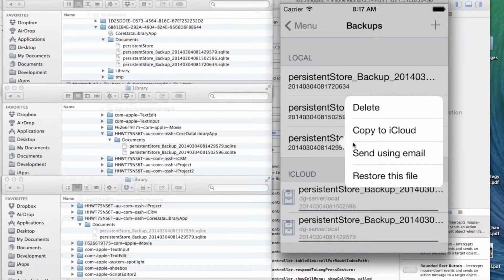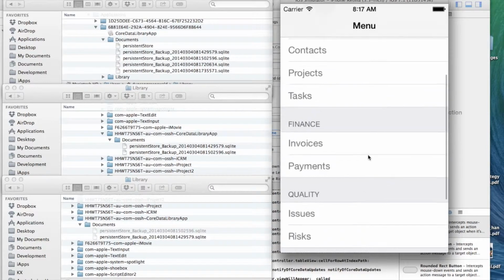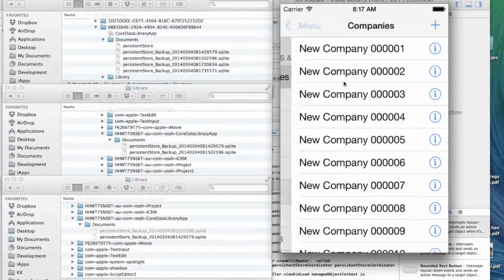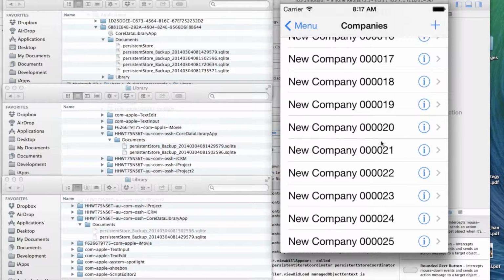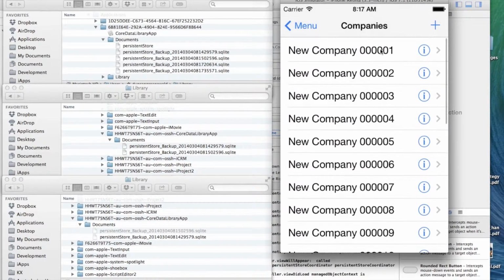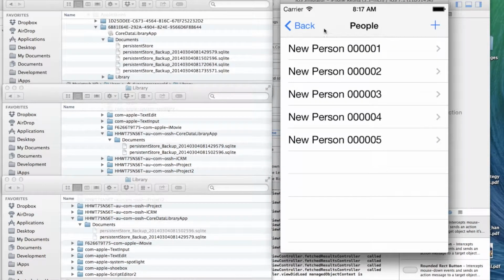So I'll go back to our original one, and I will restore that file. And again, you can see it's a pretty quick process to restore that file, and there we go, I've got all my data back. No duplicate data.